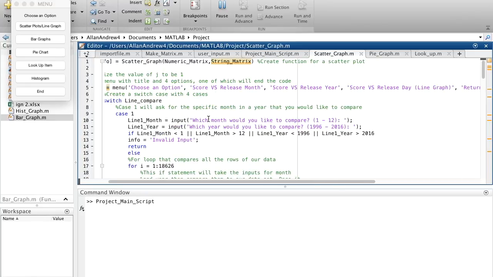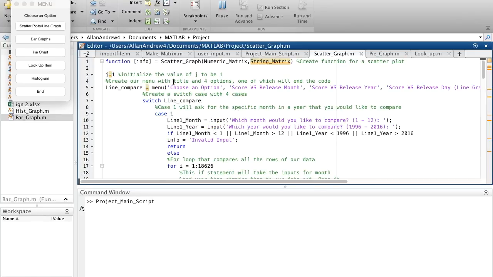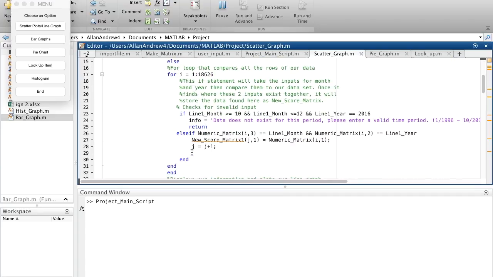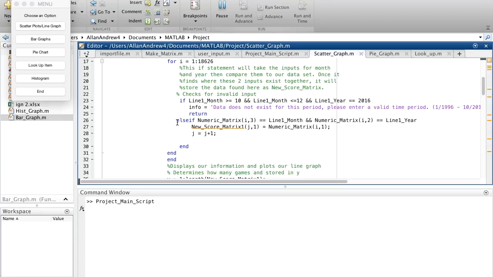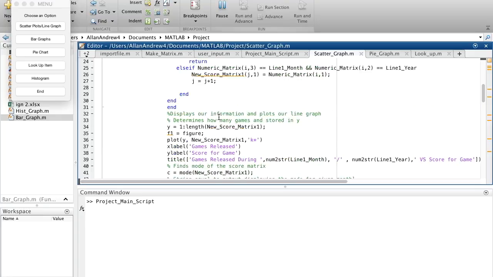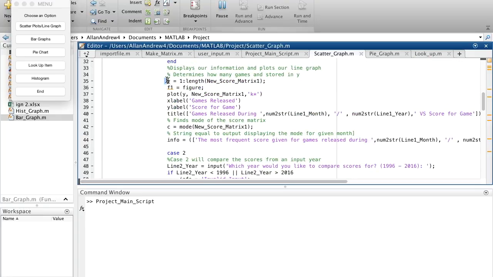Now we'll go to scattergraph, which is the file that I wrote, or function, I should say. So we take our make matrix inputs and use that as our input for our function. And then we create our menu and then use a switch case for each part of the menu. After doing that, we have this else if statement, which compares the inputs for month and year to our data set and finds where these two inputs exist together and places the data in a variable called new score matrix. And then this graphs our first scatter plot right here.